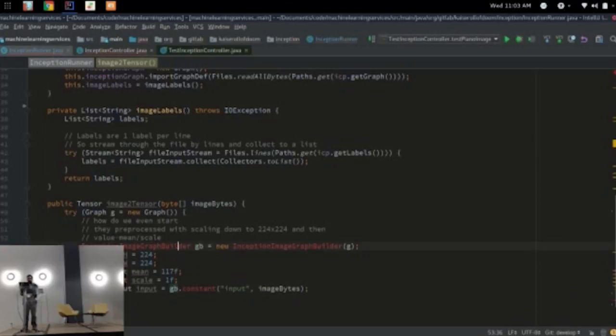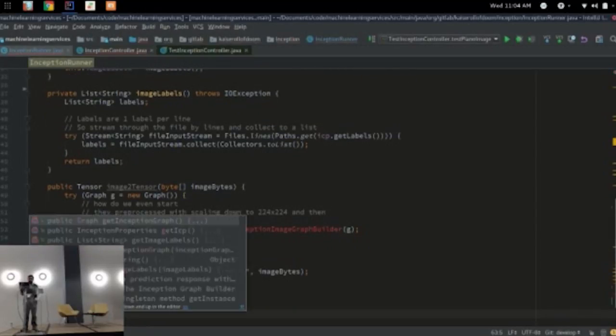And you can see that there's this graph builder that's not there yet. This graph builder is actually going to give us all of the operations that we're going to need to do the pre-processing. Decoding the JPEG, resizing the image, adding any constants that we may need, doing a cast. So let's go ahead and build this graph builder.